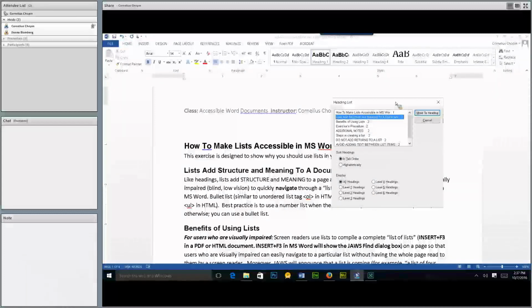Okay, so headings basically get collected in this list of headings dialog box, if you will. Again, same thing for lists, for tables, for images, and you name it. And that's why those structure elements are important. That's one thing that JAWS does. The second thing it does, it announces those elements, right? So let's look at it.